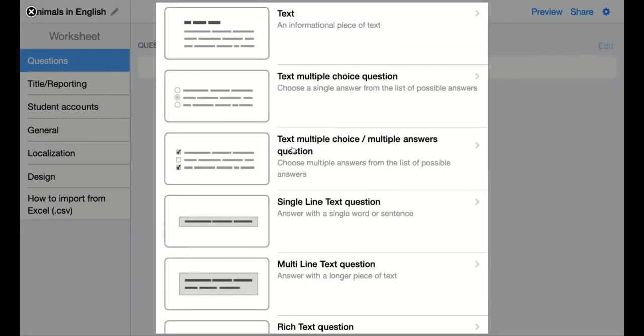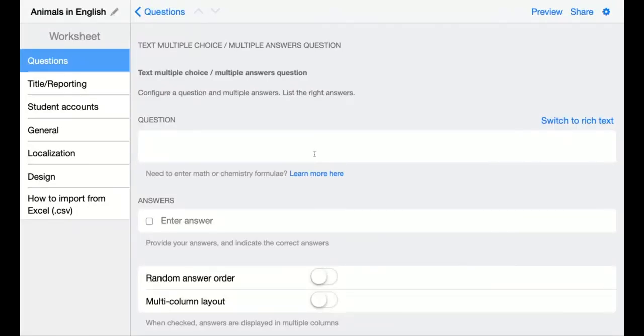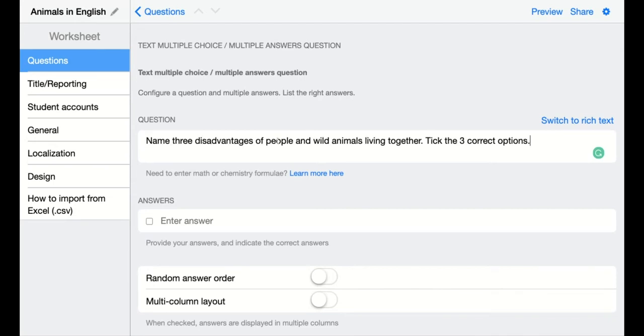The next question is a text multiple choice, multiple answers question. It's actually just a multiple choice question, but with multiple possible answers. Click on it and start adding your content. This is my question. Name 3 disadvantages of people and wild animals living together. Take the 3 correct options.